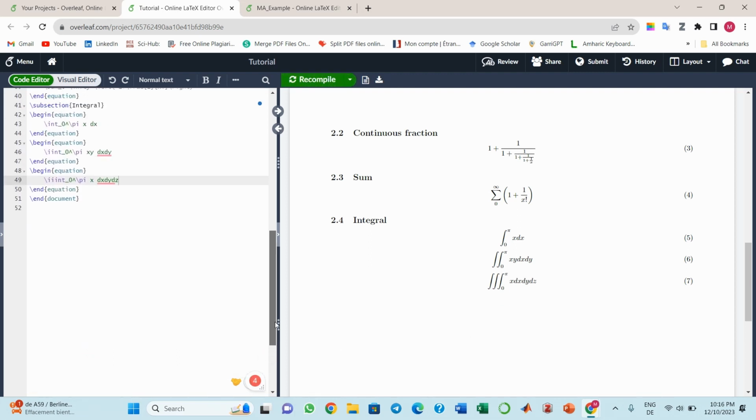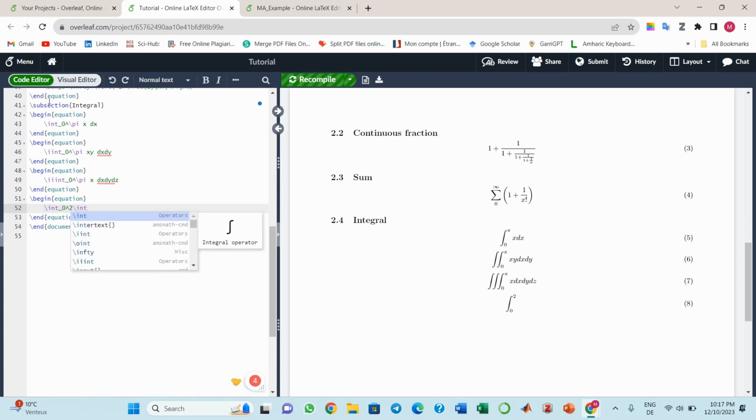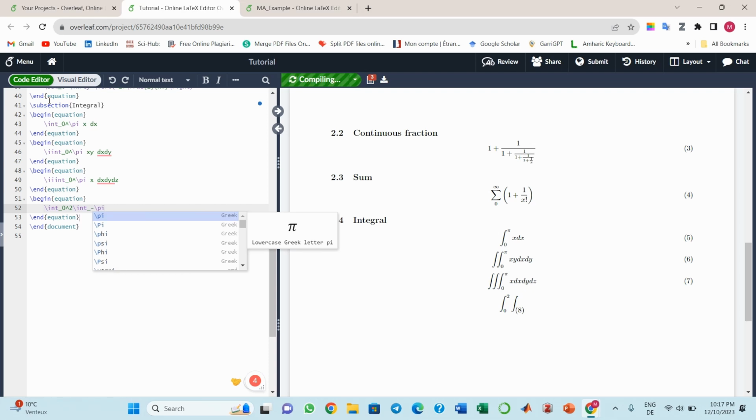Okay. The next thing is, let's say if I want to have the triple integral, and begin the equation again. In this integral, I can write backslash int. Then I can write the limit, let's say from 0 to 2. This is for the first integral. Then for the next integral, I can write backslash int again. For this one, the lower limit is, maybe, minus backslash pi to the upper bound backslash pi, from minus pi to pi.